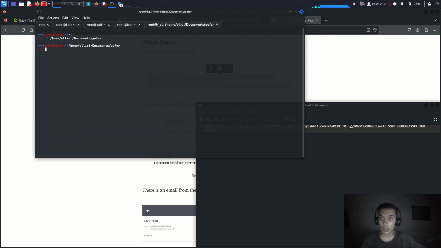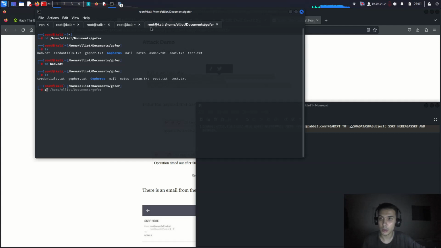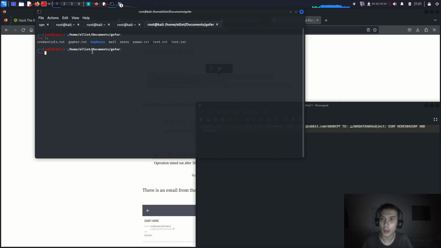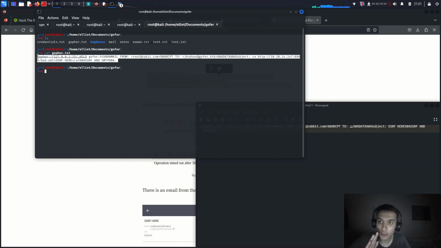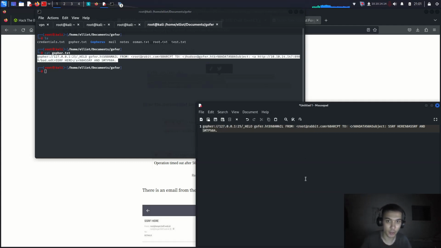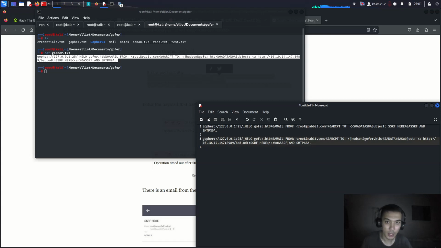Let me go to the documents, Gopher, remove that, and I'm going to show you a different page. Let me open the .txt. You just have to use this command directly. It could be like that, right? Let me copy it here, and let me explain it. Yes, we are using Gopher on the localhost at port 25.